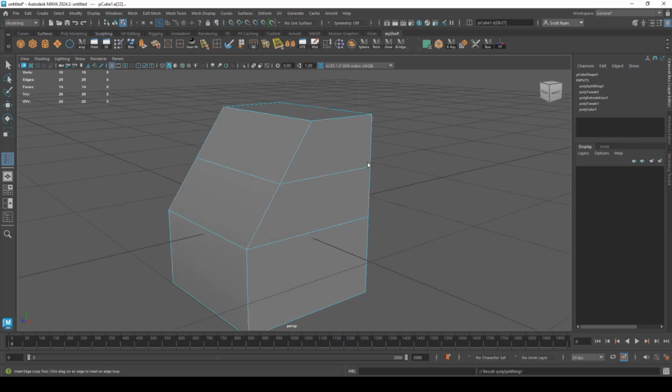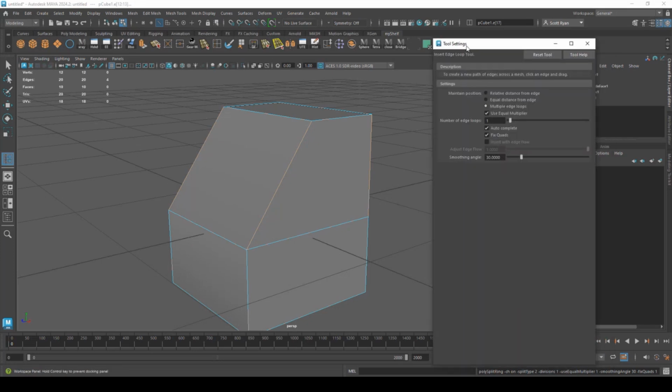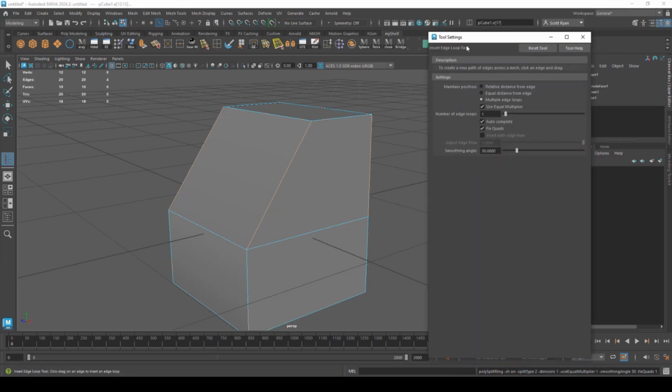I'm going to undo that real quick, because I'm also going to double click this and show you. A double click right here, I can get my tool settings. What the tool settings for this look like, if I reset this to the default, by default it uses something called relative distance from edge. And what that means is if I click and hold my mouse down, I can drag it up and down. It'll insert my edge loops wherever it is my mouse is pointing. Let go.